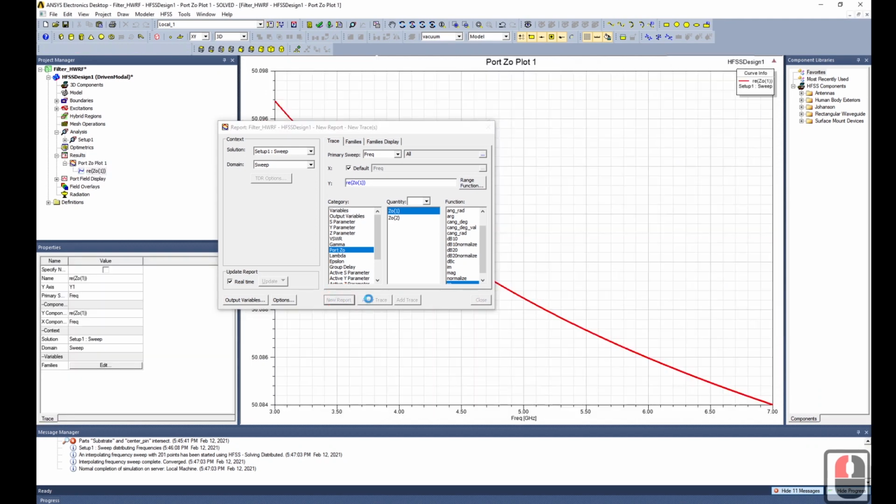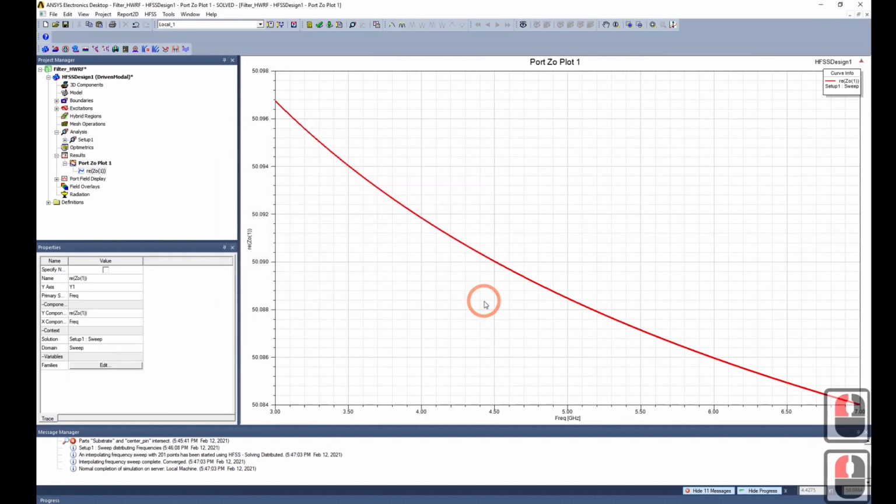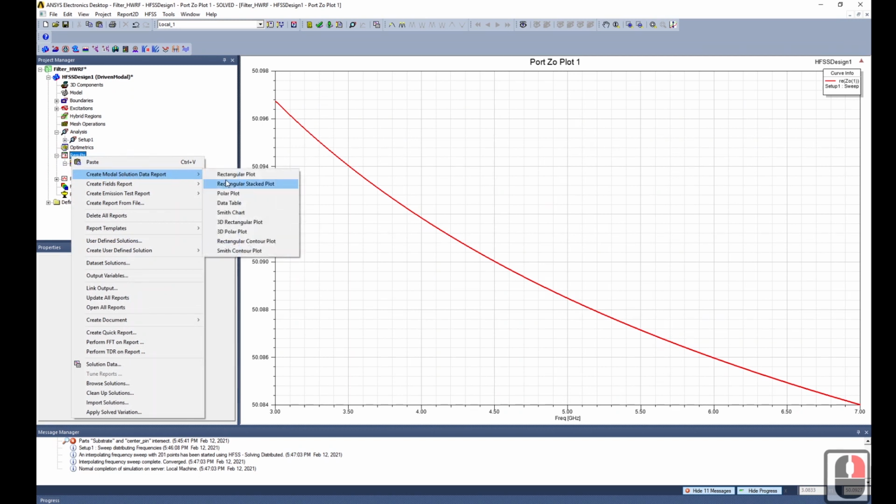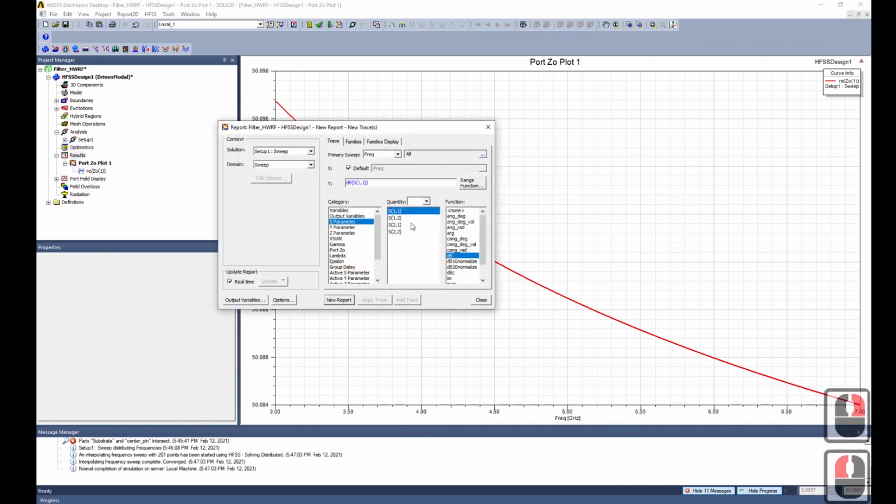So new report. And you can see that over the entire range it's pretty much 50 ohms. So that's good. Right click. We're also going to check out S11 and S21. So that's how much power is reflected and how much power is transmitted from port 1 to port 2.